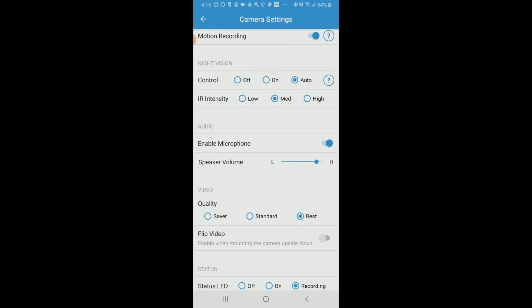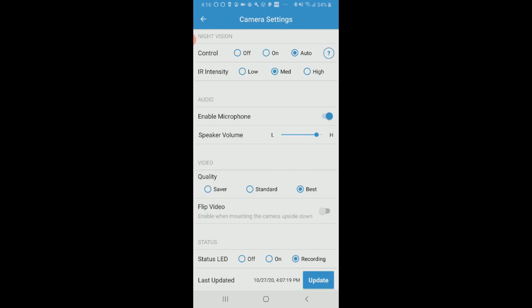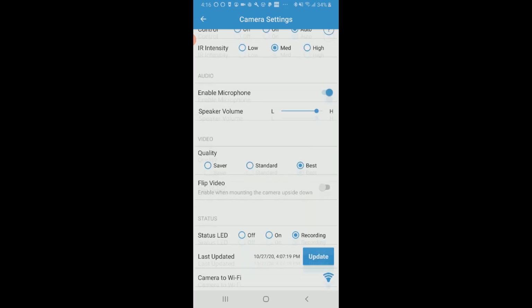Speaker volume, I have up towards high. So if you don't want the speaker volume coming out of your Blink Mini as loud, toggle that down a little bit. Quality, I actually had to switch over to best. It was on standard when I first downloaded the app. If you've mounted this camera on your wall, you can flip it underneath quality there.